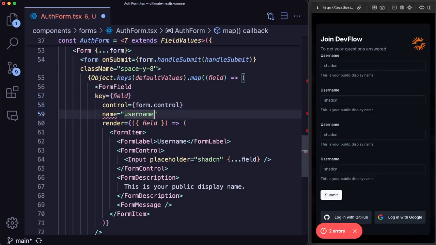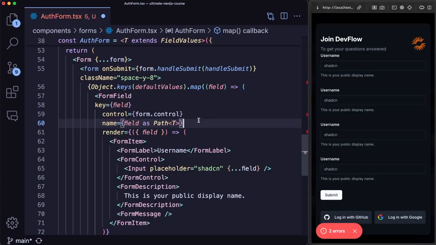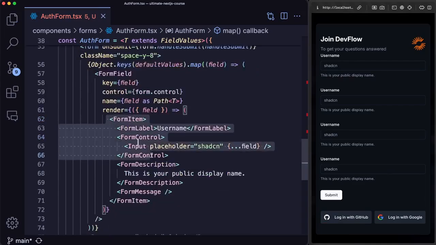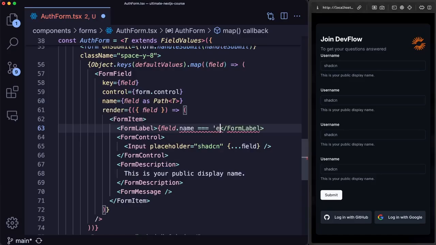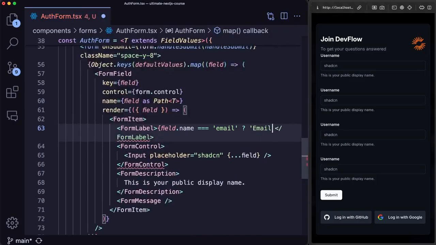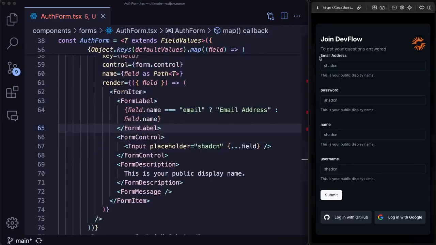We can give it a name equal to field as Path. And this path is coming from React Hook Form, basically telling us that it's going to be one of these default values that we have. After that, we are rendering a form item. Right here under form label, we can check if the field.name is triple equal to email. In that case, I'll simply say email address. But in every other case, I'll render the field.name. So now you can see email address, password, name, and username.